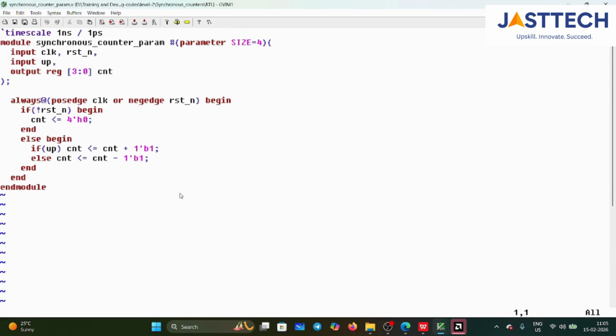So how to write the code for the parameter? Module synchronous counter param. #parameter, I'm initializing size equal to 4. Here if you give size equal to 8, it becomes an 8-bit counter. Size equal to 4 means it becomes a 4-bit counter. Then input clock, reset_n, and input up. This is an up-down counter.